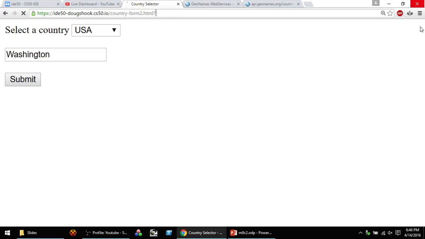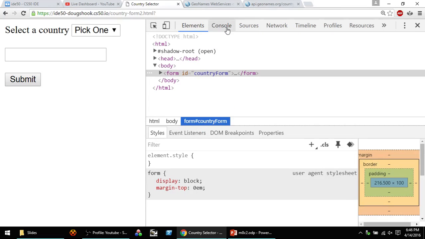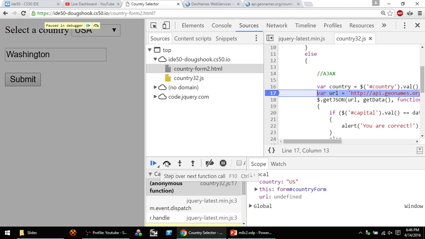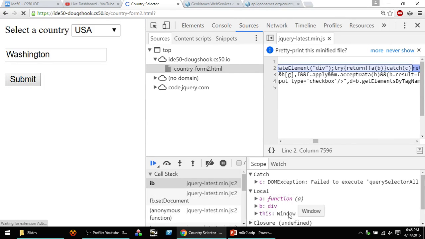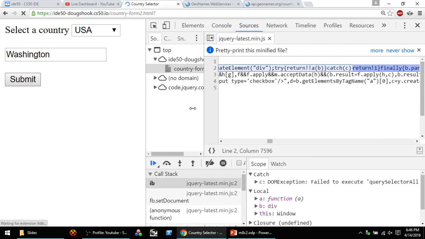I'm going to stop this and refresh and try again. Still didn't do anything, so let's open up my DevTools and see what happened this time. See if there's any errors or anything like that going on. USA, Washington. Submit. So we're here. I step again, and it crashed on me. Failed to execute querySelectorAll. So there's that same error message again. So something's not quite right.